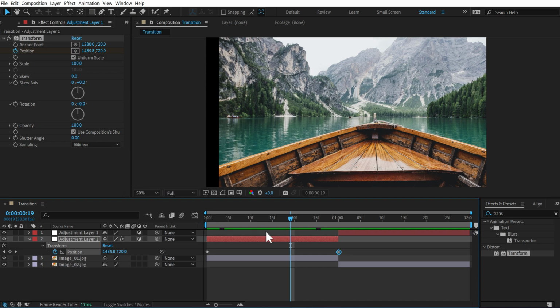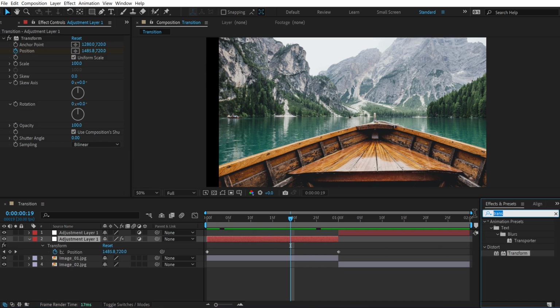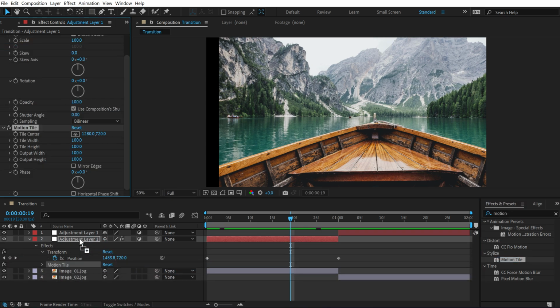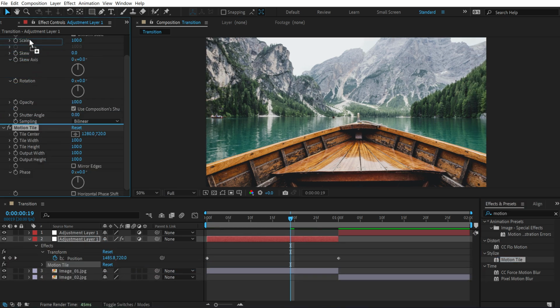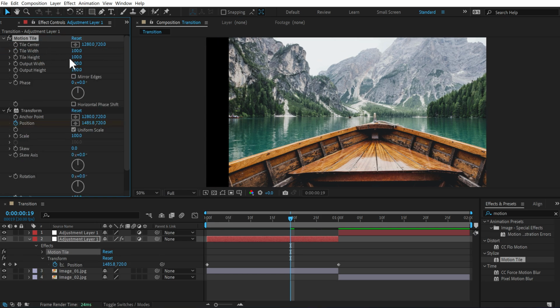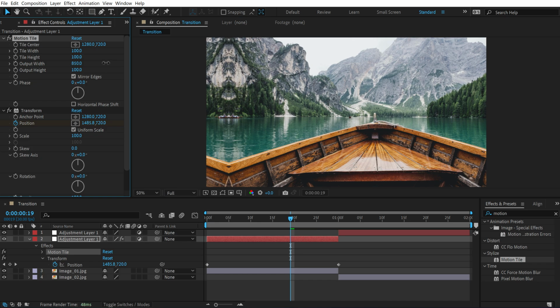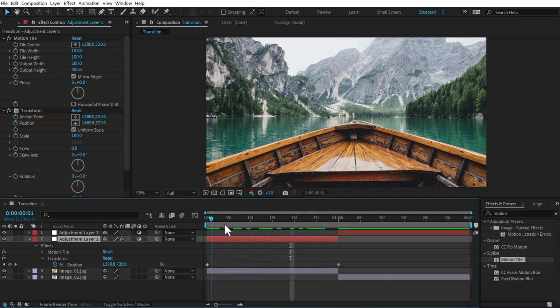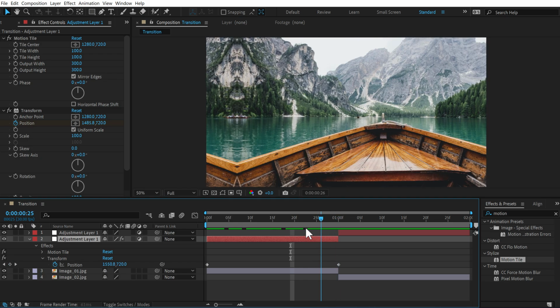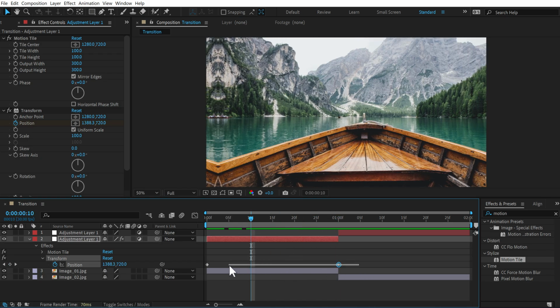Now to fix this edge, what I'll do is I'll add an effect called motion tile, add on to this layer, and make sure to place it on the top of the transform effect. Let's turn on mirrored edges and let's increase the output width like so. So let's set this to around 300 and this one at around 300 as well. So now we have something like this. Okay, looking fine.